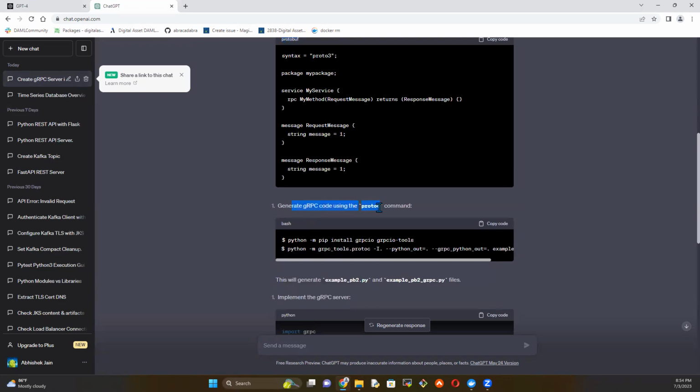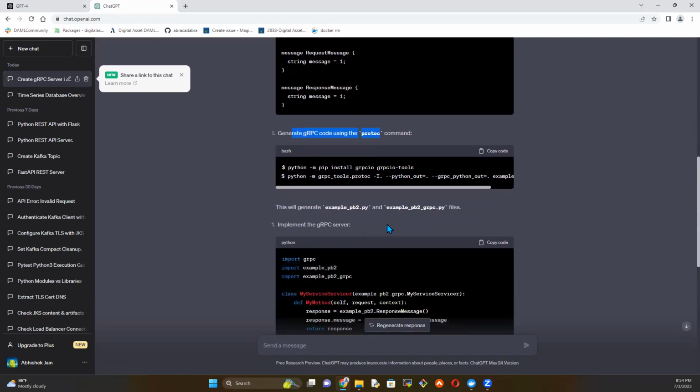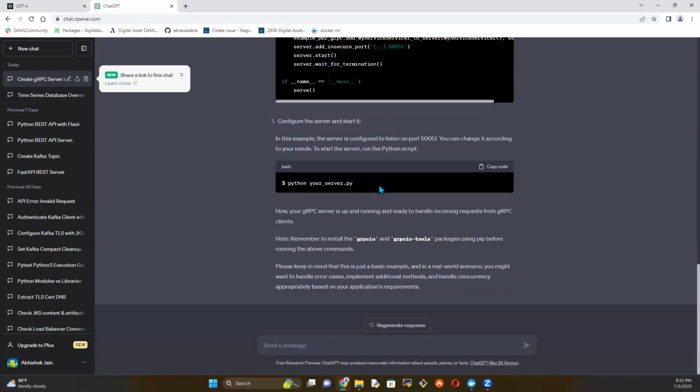Then generate gRPC code using protoc, which is another concept, so we need to understand what protoc is. And we have a lot of code, and it tells a lot of things. So now, being a beginner, I don't know anything about gRPC server, so the question that comes to my mind is, what is protocol buffer?